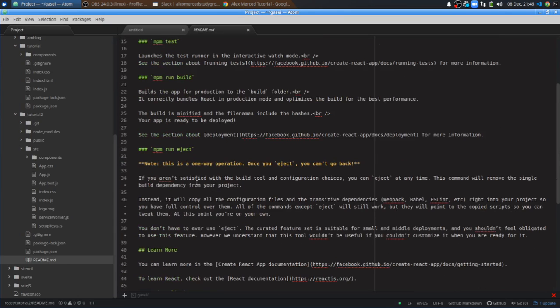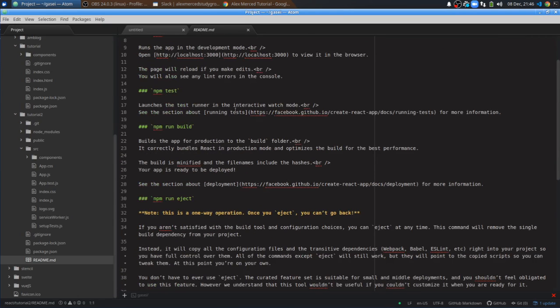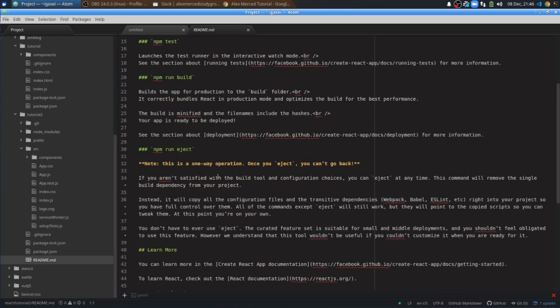So actually here we can see what npm test does. Launches the test runner, which is going to look for all your Jest tests. And how about npm eject? If you aren't satisfied with the build tool and configuration choices, you can eject at any time. This command will remove the single build dependency from your project. Instead, it will copy all the configuration files and the transitive dependencies, Webpack, Babel. Webpack is what bundles everything. Babel is what translates stuff to older versions of JavaScript.